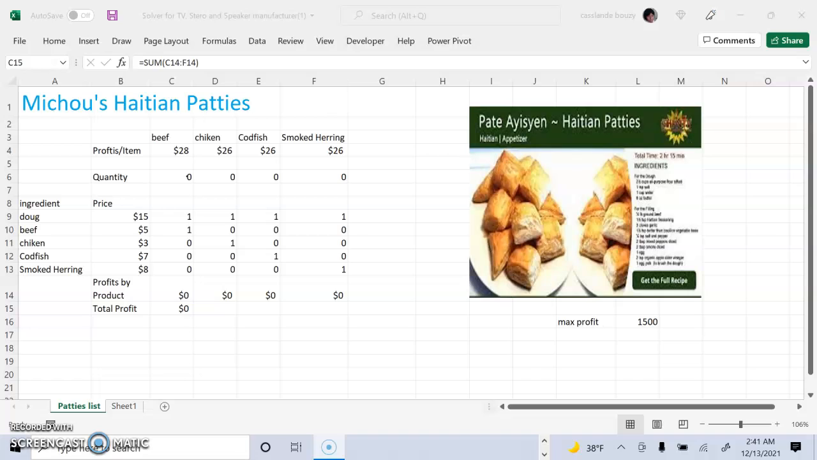After some research, I found out that the average price of a dozen patties for the beef is $28, and it is $26 for the chicken, catfish, and smoked herring, respectively. What I found odd was the fact that chicken is the cheapest one, but its price is the same as catfish and smoked herring, while beef is, I would say, the average between all three prices. It was more expensive than the other patties.